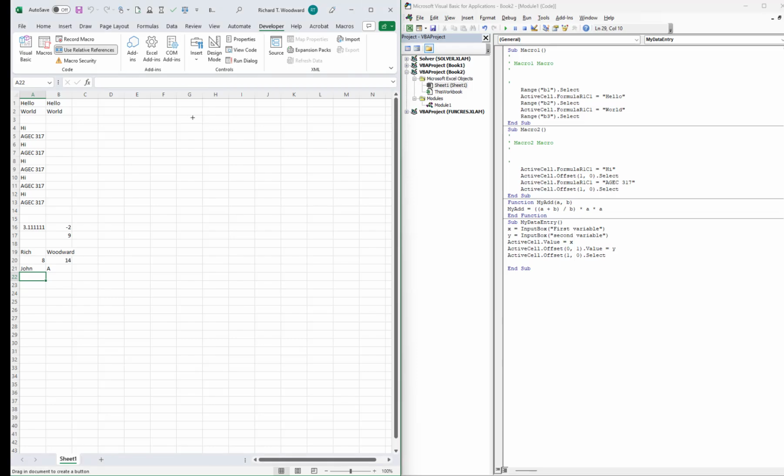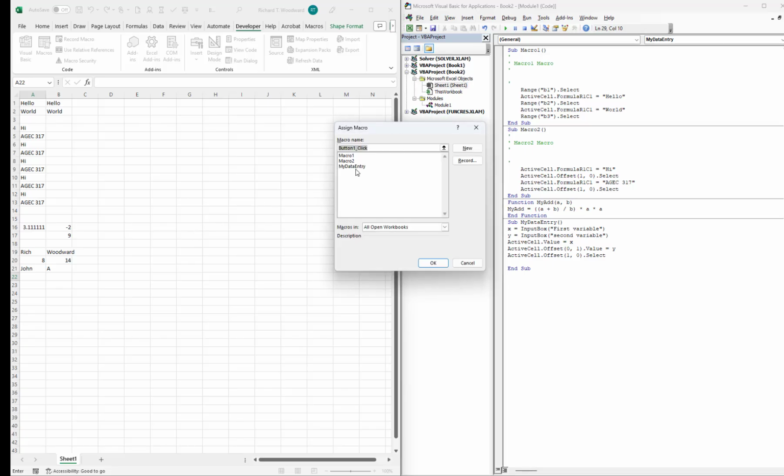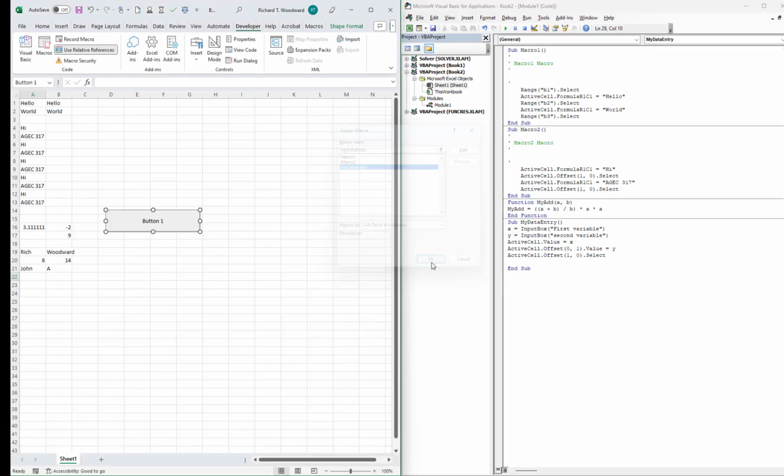Okay, so we're going to click on that. Then you just indicate where you want that button to appear. And then it's going to ask you, what do you want to do? And I want to do my data entry. Okay, push OK here. And if I click on this text now, I can delete it and type data entry. All right. And I click outside of that and I'm done.